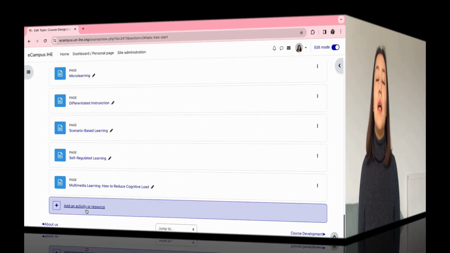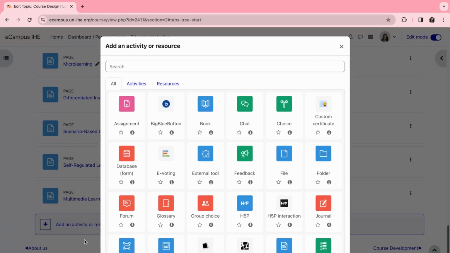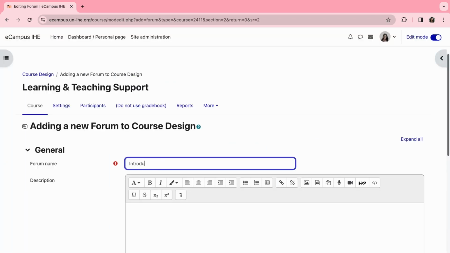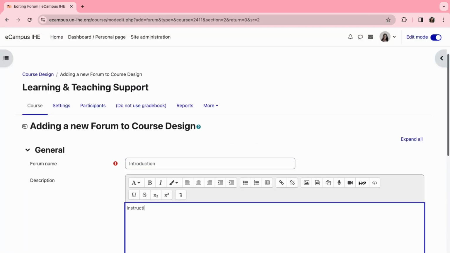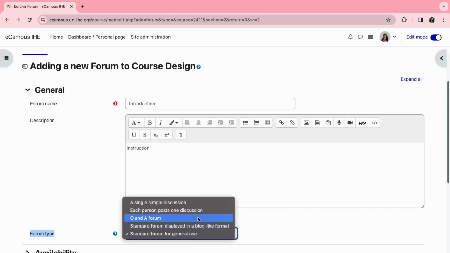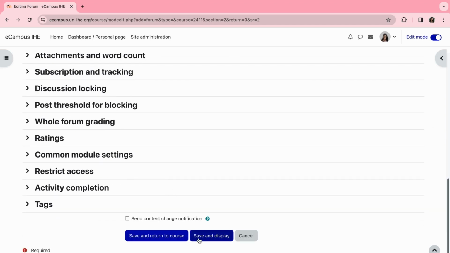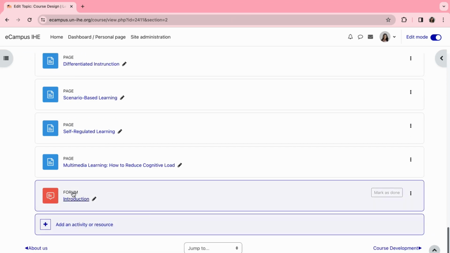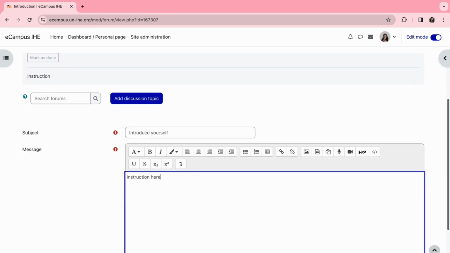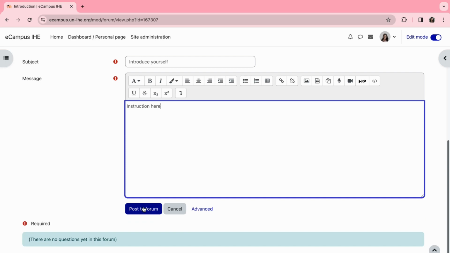So let's go back to my laptop. So as usual, we follow the add an activity, pick forum route. Let's name it introduction. Again, in the description part, you can write your instruction. And as a forum type, choose Q&A forum. Fill in the subject and your message. Good part of this is that the learners can see other responses only after they respond first.